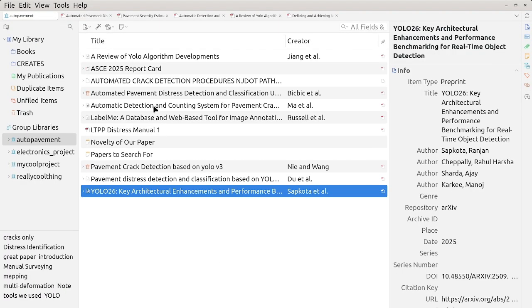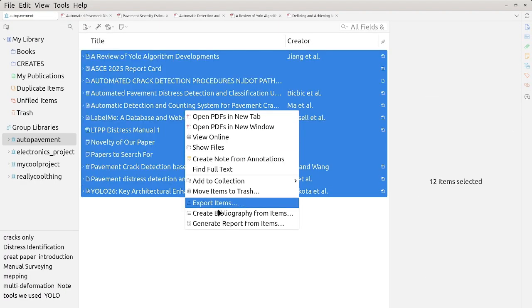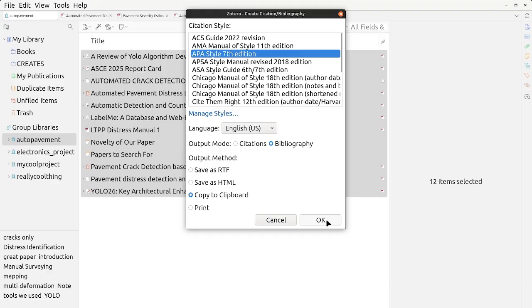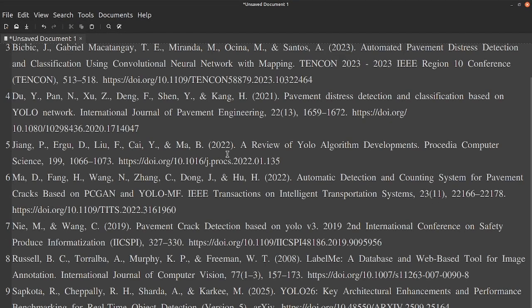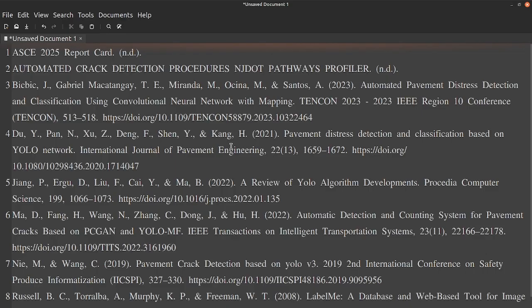You can pick any number of these. You can highlight the entire thing and do the same thing. Just generate the bibliography, APA style, copy, and paste. There's our entire bibliography for our paper.